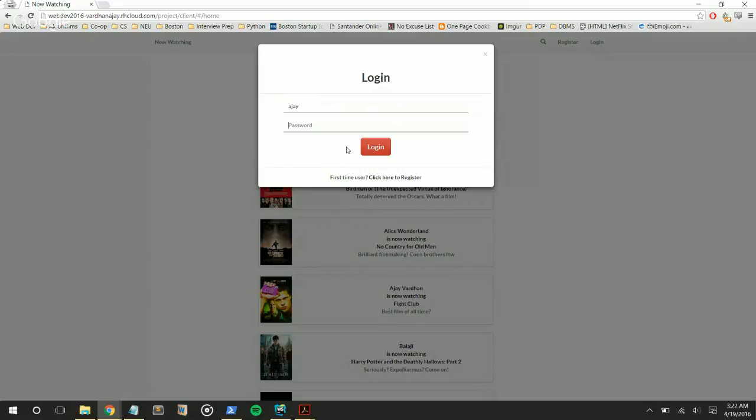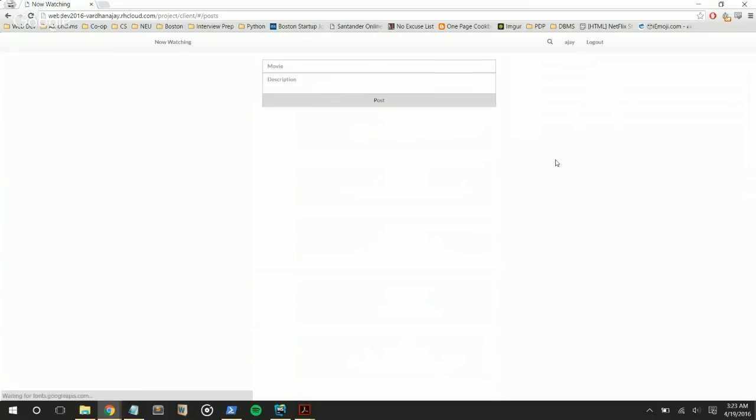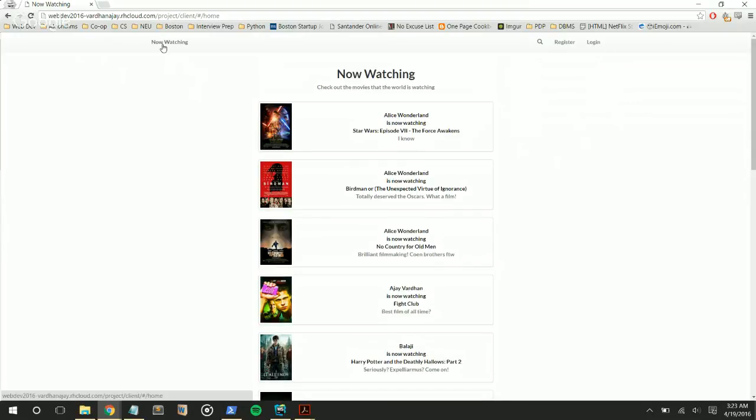So now I'm logging in with Ajay. So I've logged in now. Even if I refresh, the user stays. So here's the difference from the guest user. If I click this button as a guest user, it takes me to the home page. But here it takes me to the posts page. If I log out and click this, it's the home page. So wherever I go, if I click this, it takes me to the home page.